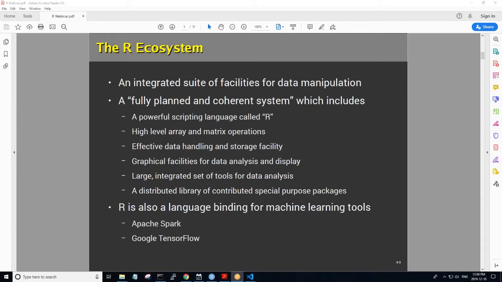So it has a lot of very convenient tools for manipulating data, moving data in and out, and organizing data, and also has a number of built-in tools for data analysis, which allow you to do very quick prototyping and analytics of the data. And then it's got this large library of special purpose packages. We're going to take a look at those as we go through.